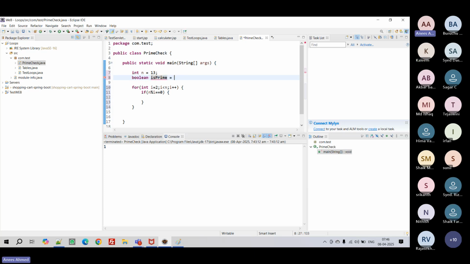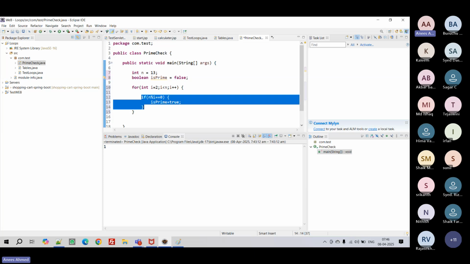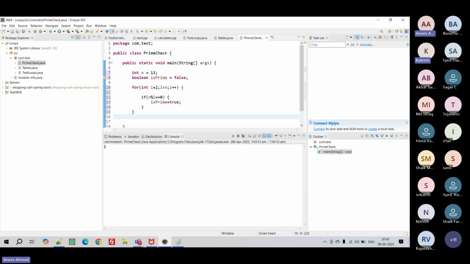Okay. Then I will write false. It's just one variable. I'm just creating it. In this case, what I will write, if any number is dividing it, I will make it as is prime is equal to true. I will explain you again. Just follow what I'm saying. Why I written this is like if any number 2 to 12 able to divide 13 means what? It's not a prime number, right? So if it is failing this condition, I will making is prime as a true, means it is not getting divided, means it's a prime number.